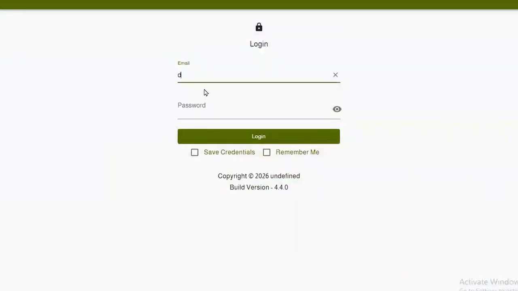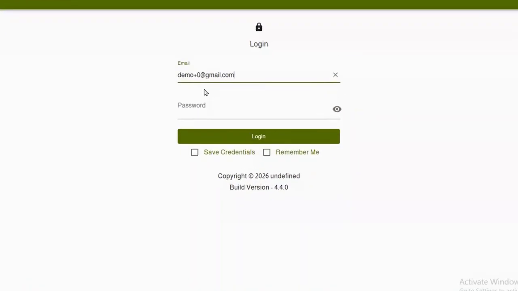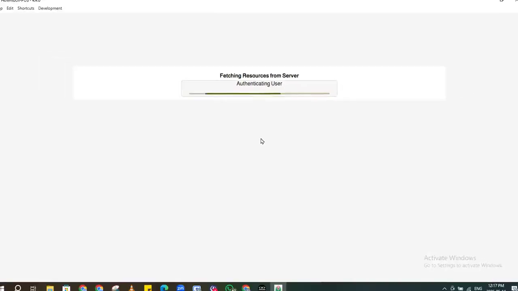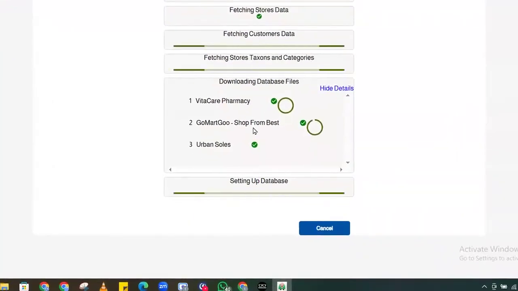To begin, enter your credentials on the login screen. Type your email and password, then click the Login button to fetch your store data and authenticate your session. The system will now sync your store categories, taxes, and database files. Once all locations show green, proceed to your main dashboard.